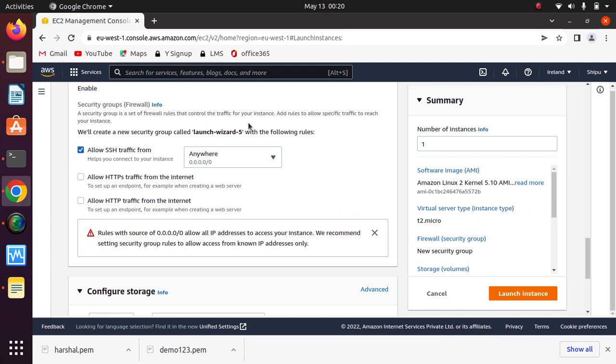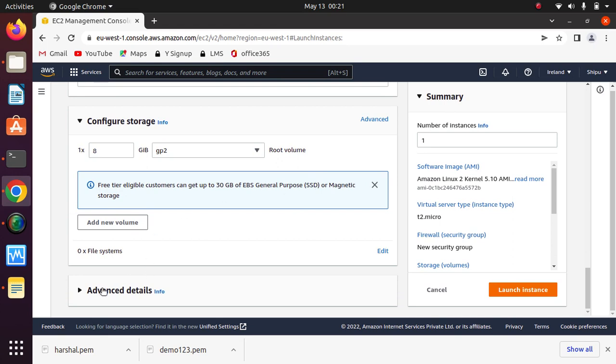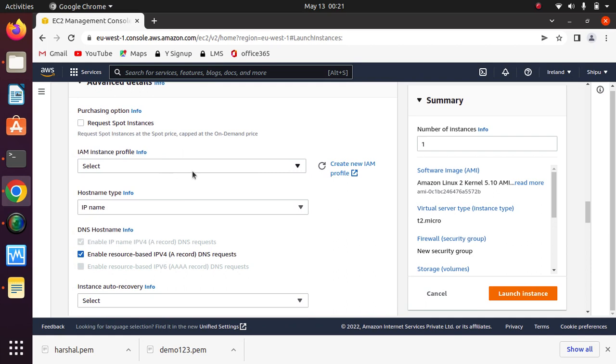For hosting the web server, I mean the HTML page that you want to display on the internet, there is the requirement of port 80, the HTTP service. HTTP or HTTPS, both services we have to allow here from the internet. And that is fine. And here in advanced details, you need to create an IAM profile.